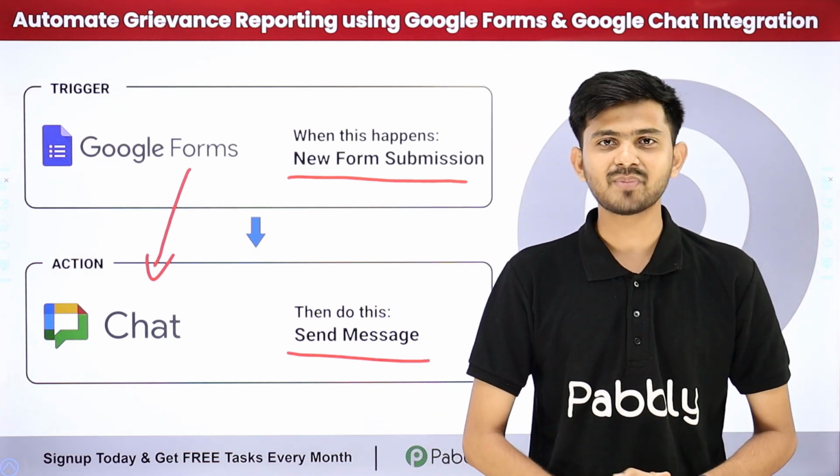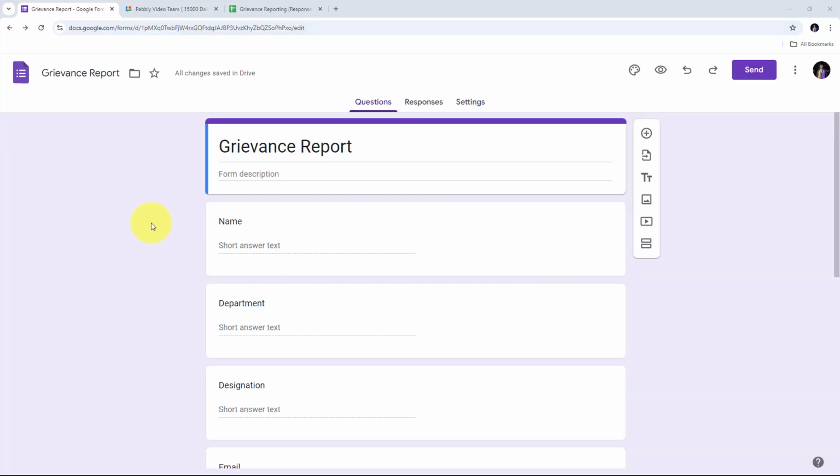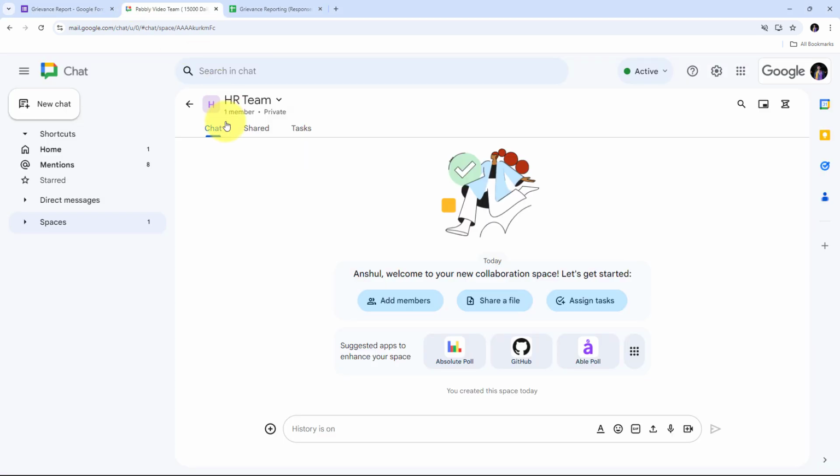So how am I going to build this connection? For that, let me take you to my computer screen. I hope you can all see my computer screen, and today we are going to see how we can automate grievance reporting using Google Forms and Google Chat.